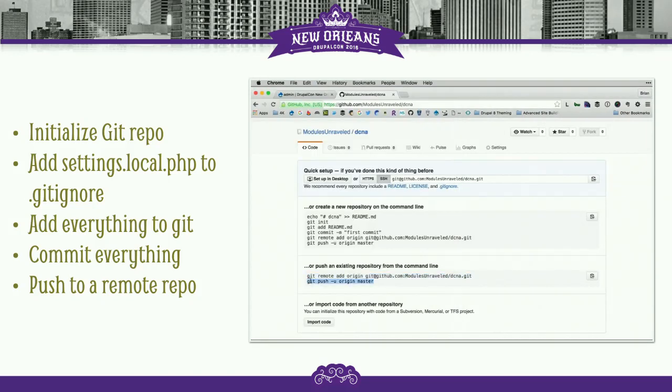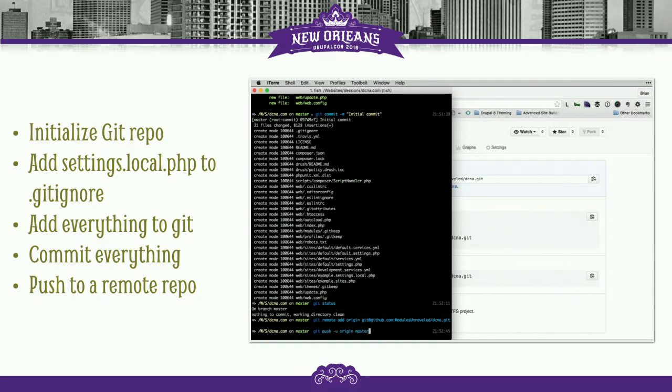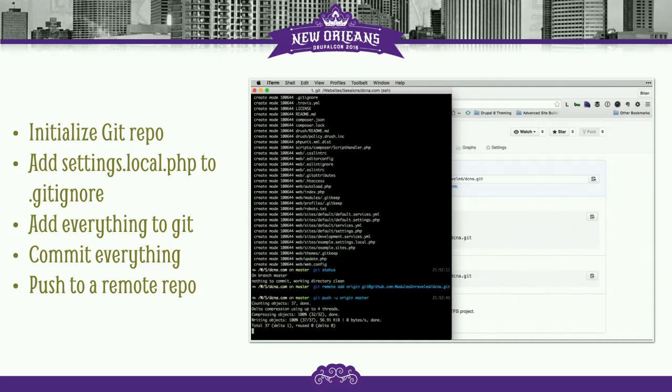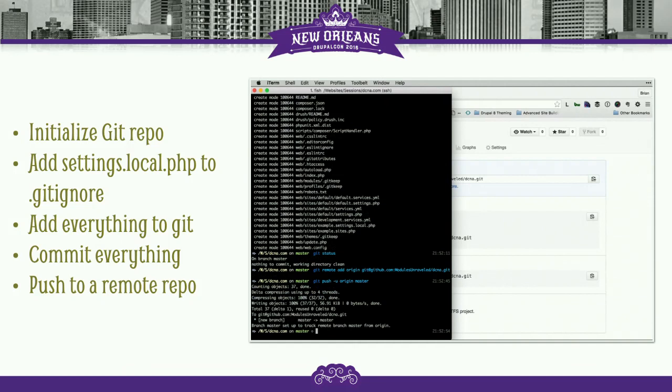Raise your hand if you've used configuration management so far in Drupal 8. A handful? Cool. And raise your hand if you've used Composer. Why are you guys here? I mean, you already know everything.